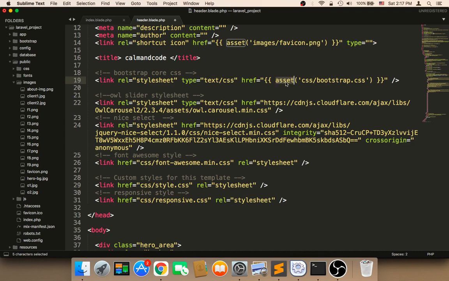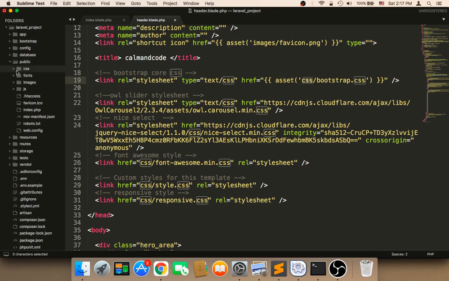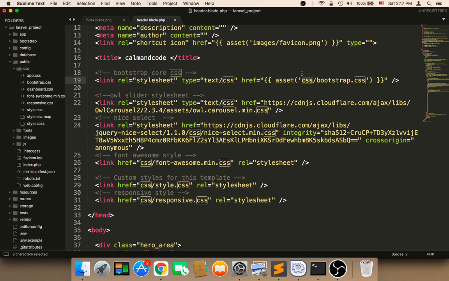The asset function accesses the public folder, and then we just need to say CSS because we want to access the CSS, which is this folder, and then we want to make reference to the bootstrap.css. This is the file.